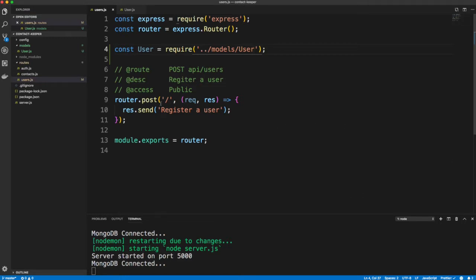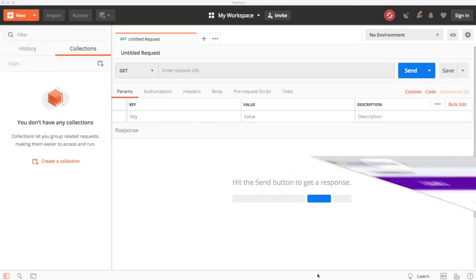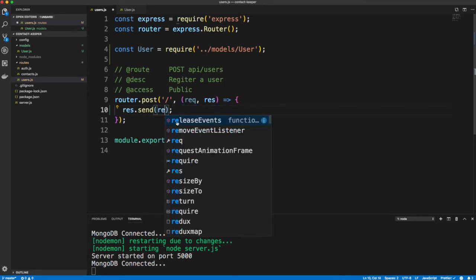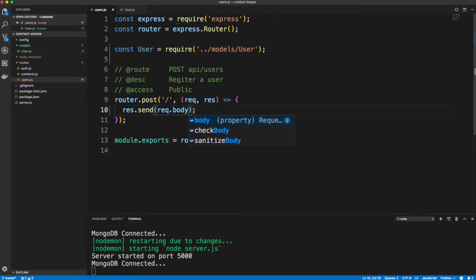So before we get into the body of our route here, I want to create some error checking. So basically, I just want to close that for now. Let's output here. Let's do a res.send of request.body. So what this is going to give me is the data that's sent to the route, which in this case is going to be the email, the password, and the name. That's basically the three fields to register.